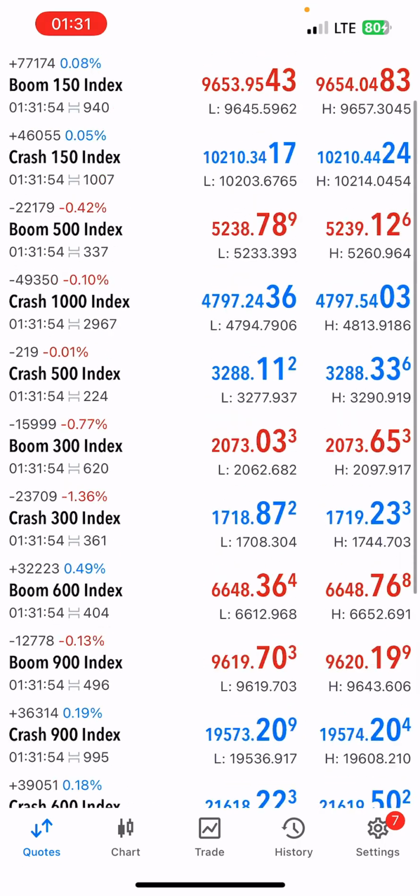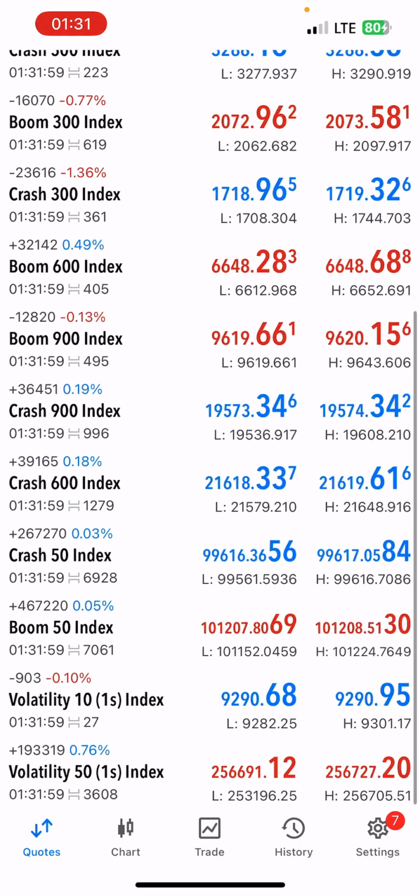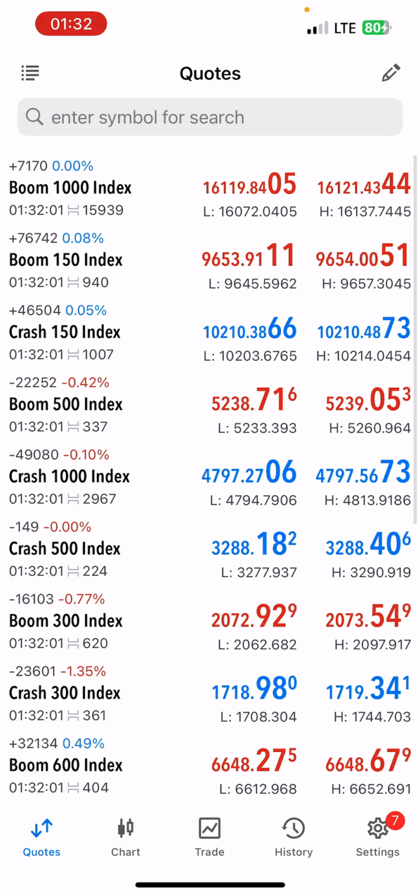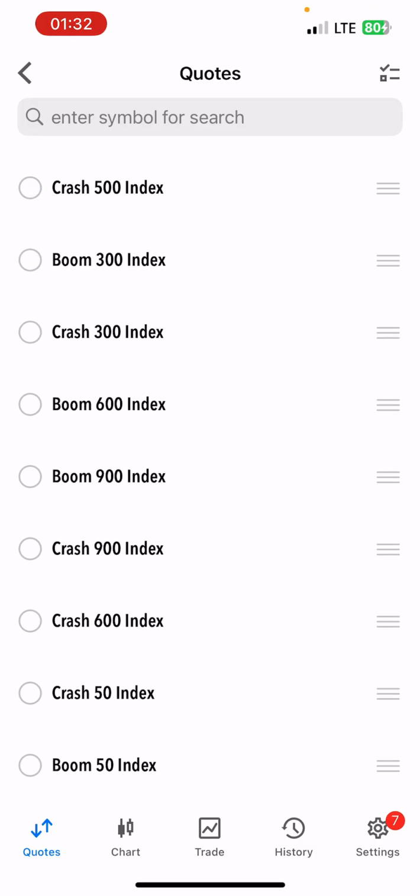So you have the quotes section. This will give you access to the various instruments that you trade. So these are instruments that I have personally added. I can take them off if I want to. I can delete some of them.